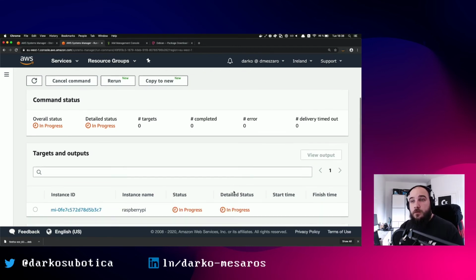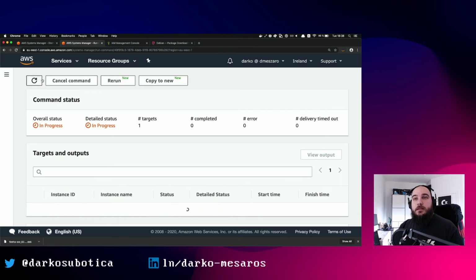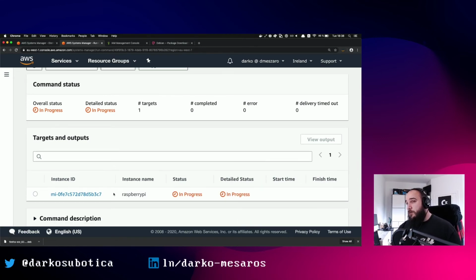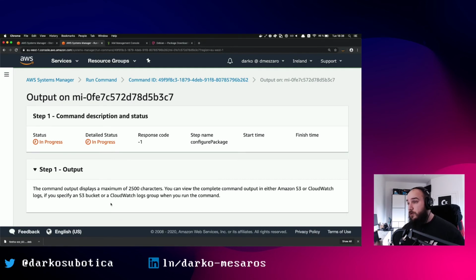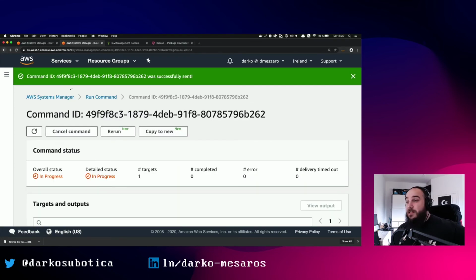Okay, so let's see how it's going. It's still in progress. It takes a moment or so. If I click here, I may be able to see some output, but no, I think output comes after the end of this. Let's see what's going to happen. Last time I ran this, it worked. But, you know, that was last time. You never know what I broke in between.